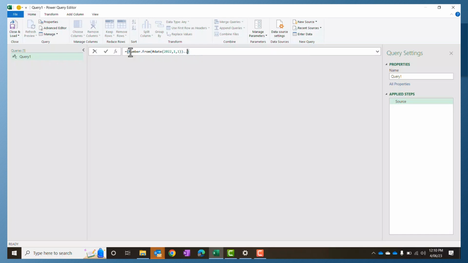I'm going to put my 2 dots because, again, this is going to indicate that it's going to fill in the blanks between my numbers. And I'm then going to type in again, Number.From, indicate that this is a date, and I'm going to put in the ending date. So for 2022, 12/31, and I've got my brackets here.